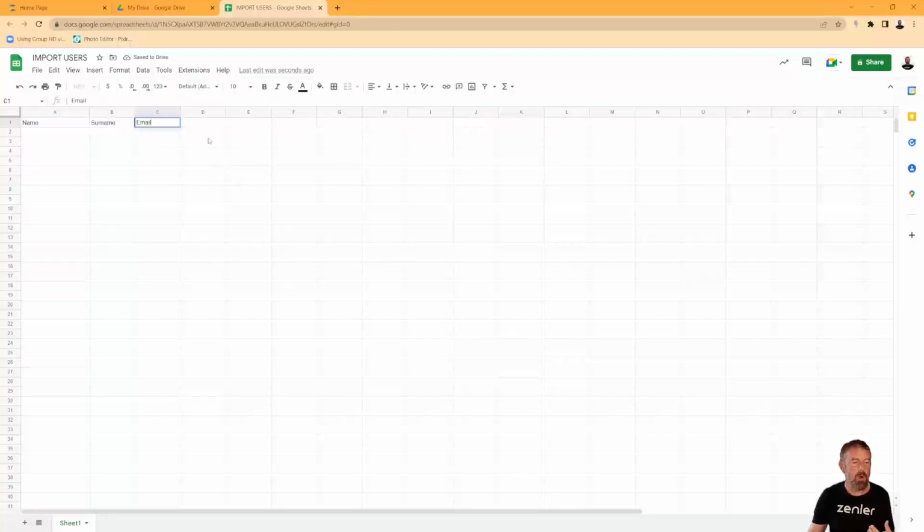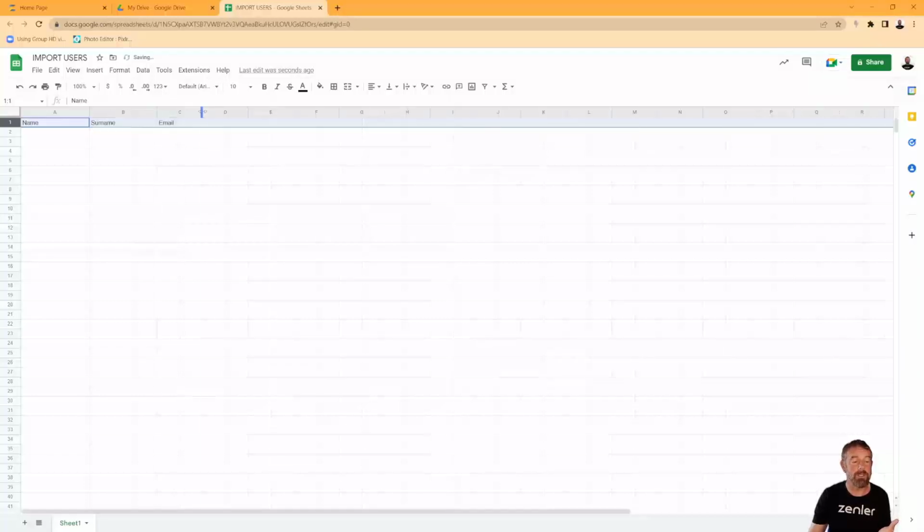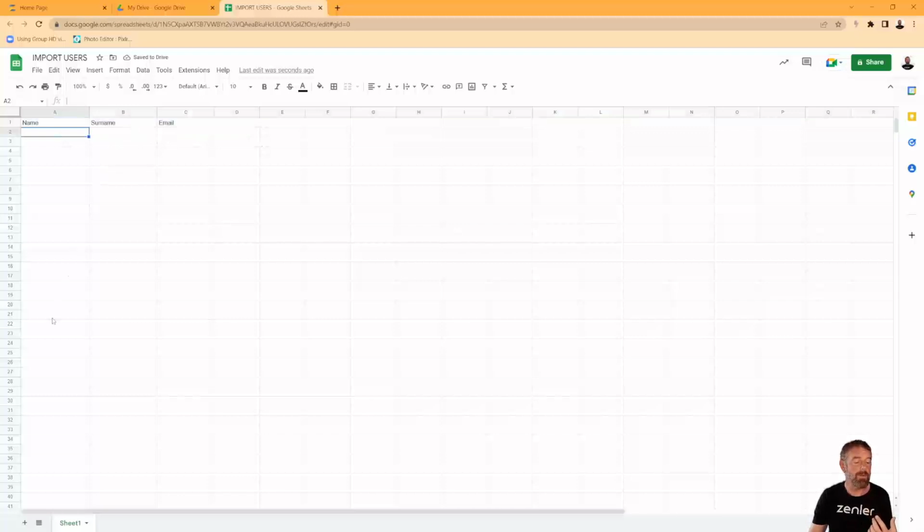So this is our top row, or what I call our description field, for what's going to be mapped across into Zenler. Again, if that sounds complicated, it really is not. Wait until we get into the system and you'll see how easy it is. So this is just a simple sheet. We're now going to populate this with a series of emails and names. I'm going to pause the video whilst I do that.